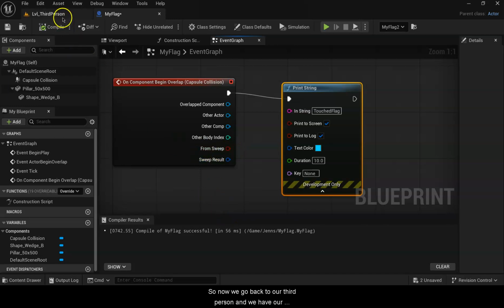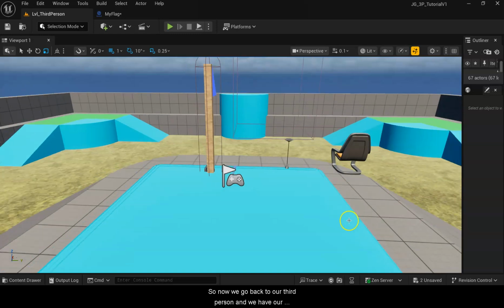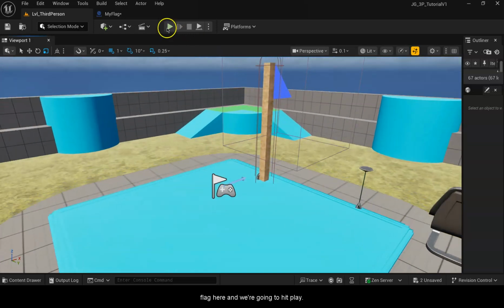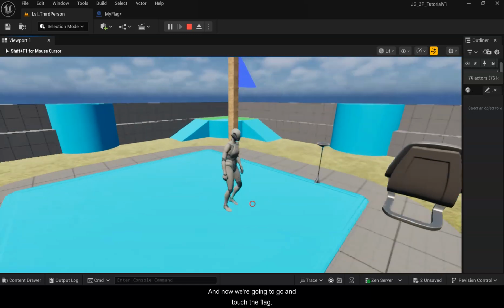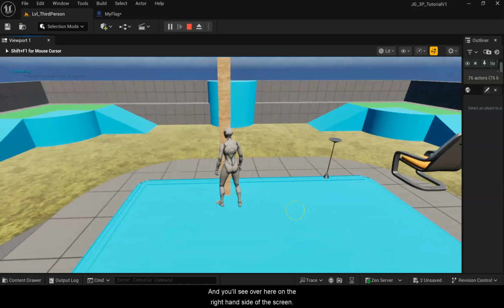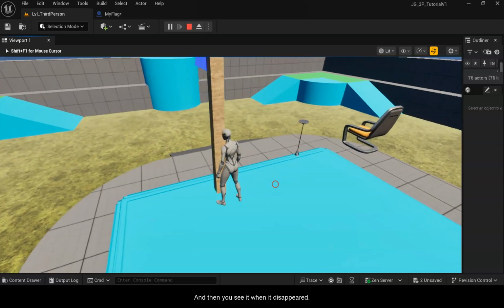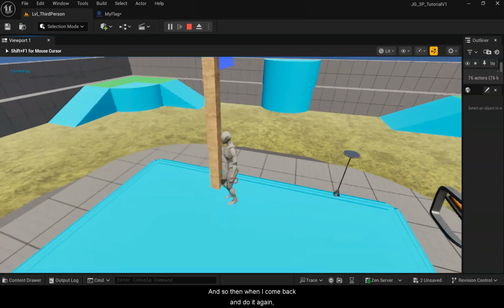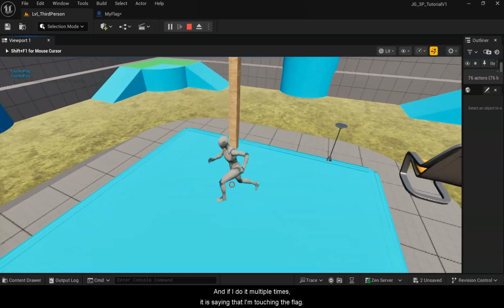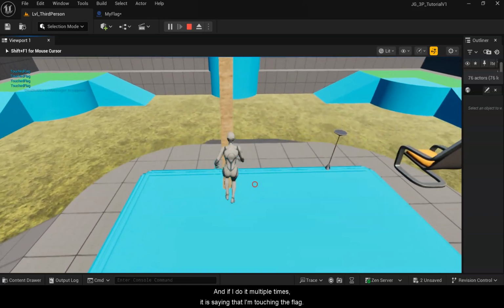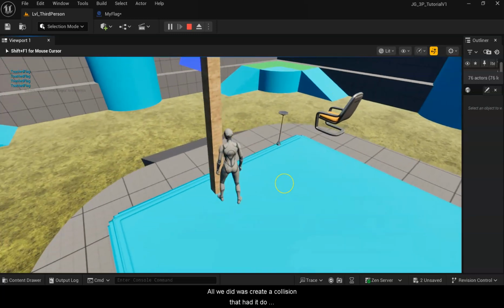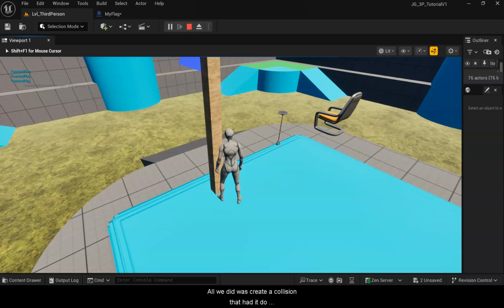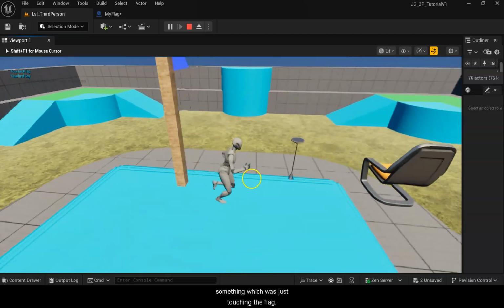So now we go back to our third person and we have our flag here and we hit play. Now we're going to go and touch the flag. And you'll see over here on the left hand side of the screen, and I can do Shift F1 to move my mouse so that you guys can see, it says touched flag. And then you see it disappeared. When I come back and do it again, you can see it. And if I do it multiple times, it is saying that I'm touching the flag. So that's your first thing: all we did was create a collision that had it do something, which was just touching the flag.